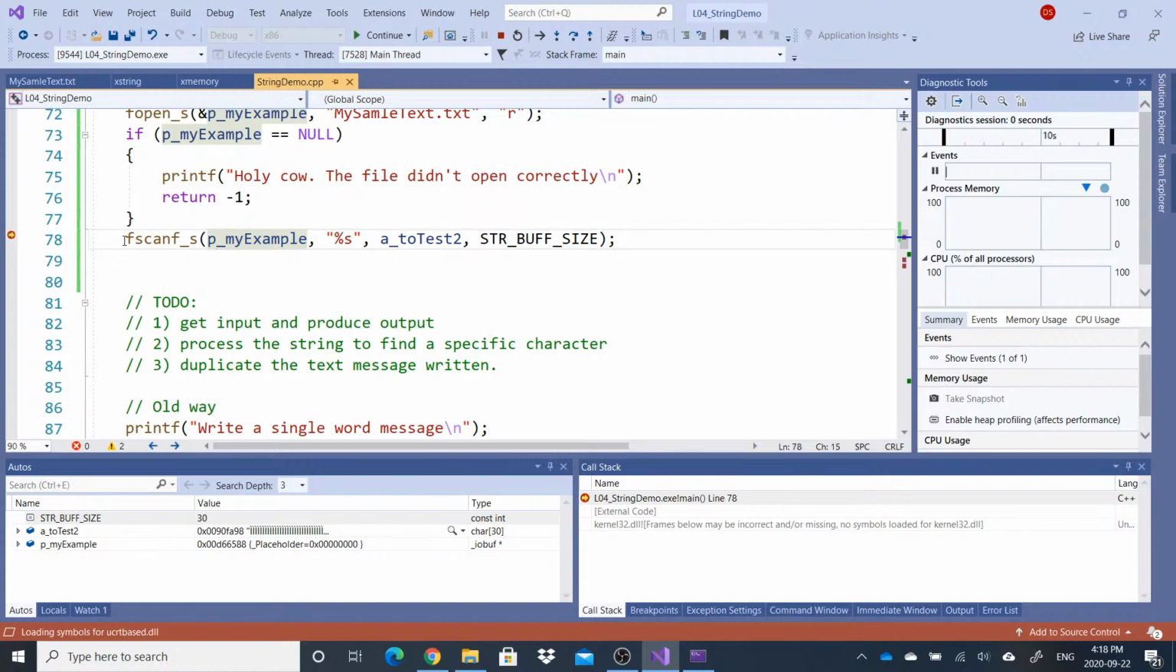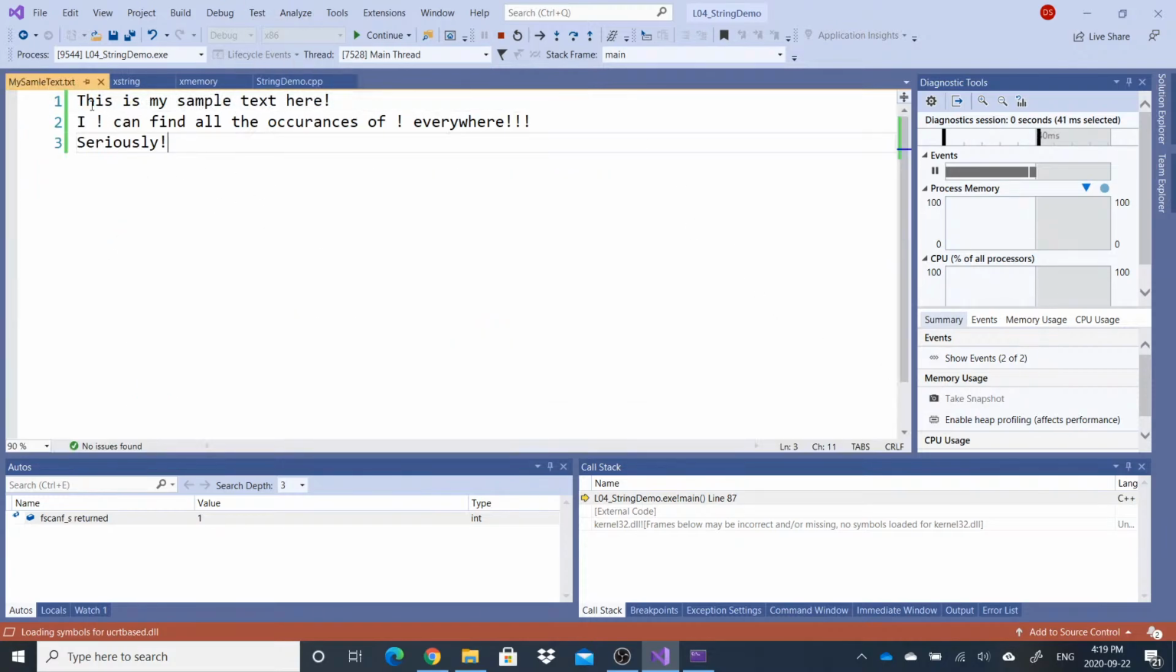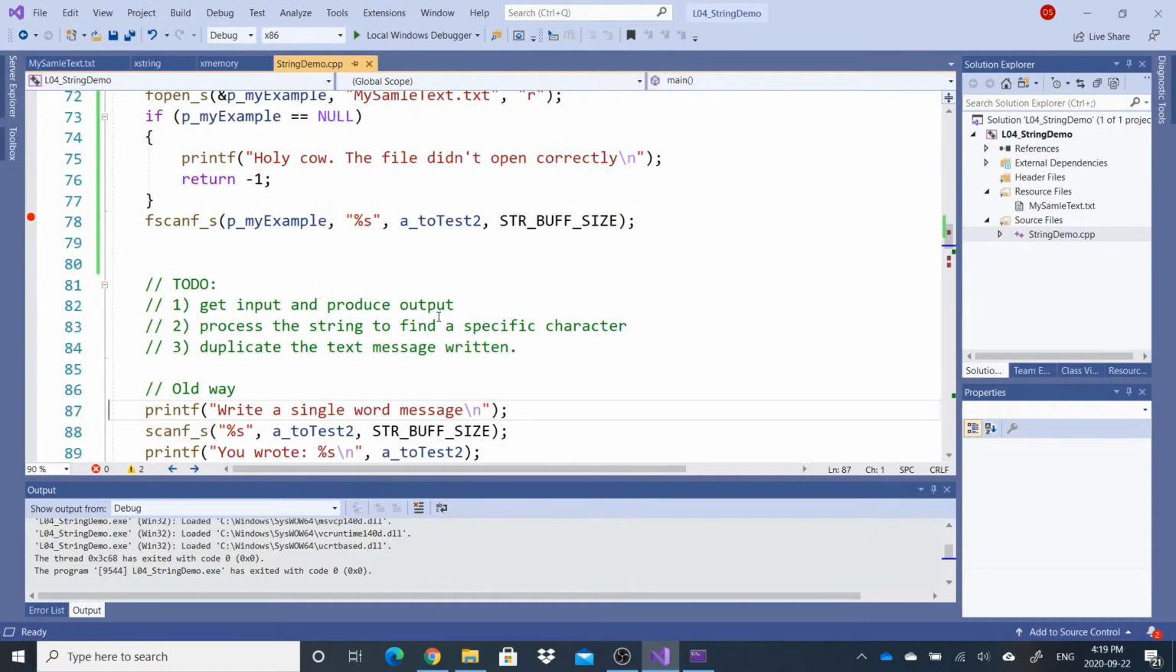Okay, so this is going to take one string from this file, and it's going to stuff it into A2text2, or maybe it's not. I'm going to find out the hard way. Did it work? And let's see what A2text2 has. I'm going to look at my string and see this. Great. That's what fscanf does. I didn't know if it was going to work, so I tested it out. I see that it's working. Great. Move on. Instead of fscanf, let's try fgets.